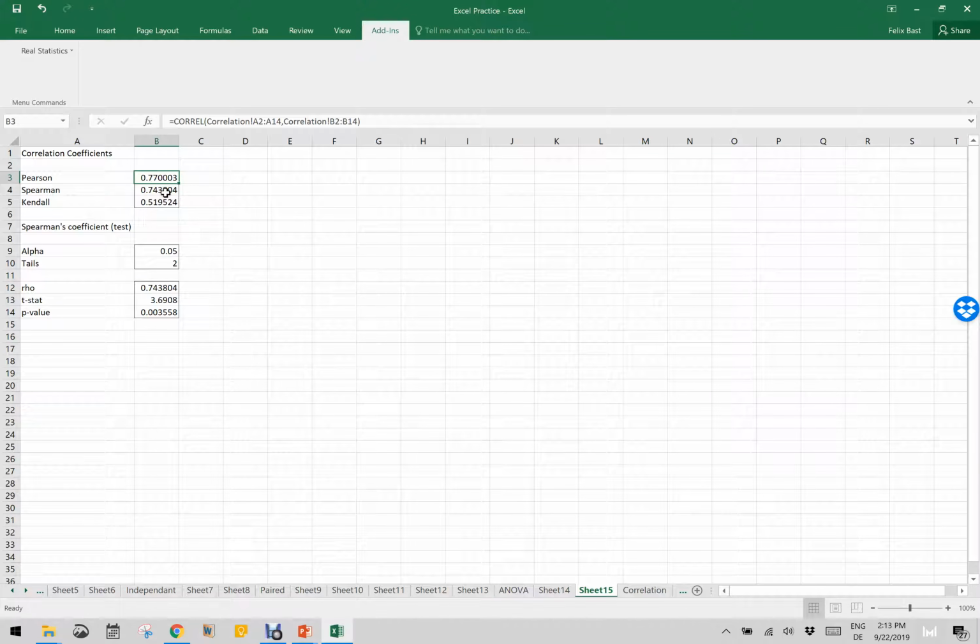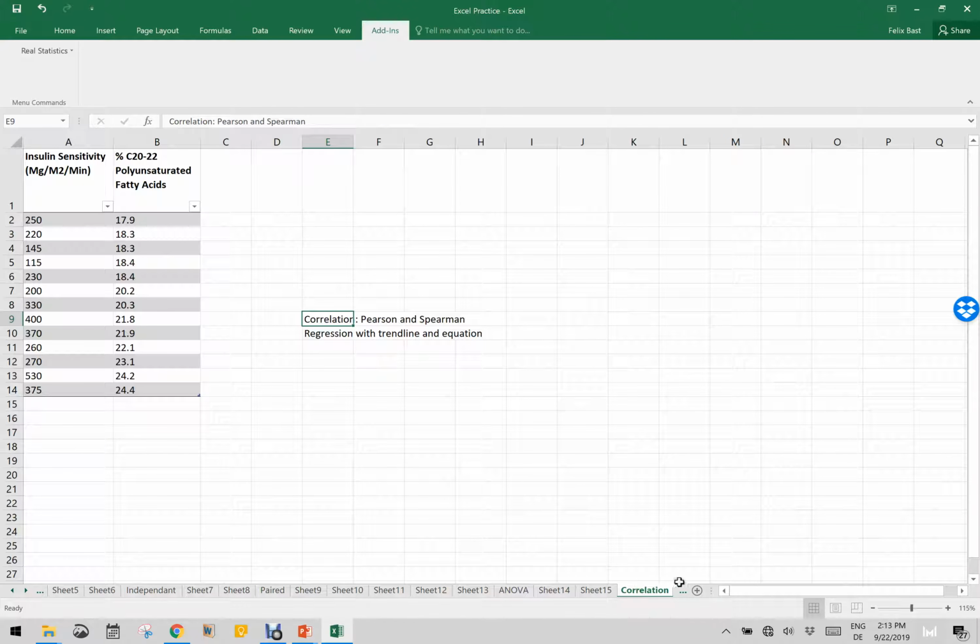Spearman's correlation is 0.74, which is quite similar, while the Kendall coefficient is a little bit lesser. The alpha is the cutoff, nothing but the significance level. Rho is the same thing, the Spearman's rho. The p-value is 0.003. In correlation, the p-value is not that important. What is important is the correlation coefficient, or R. So this is how to perform the correlation.